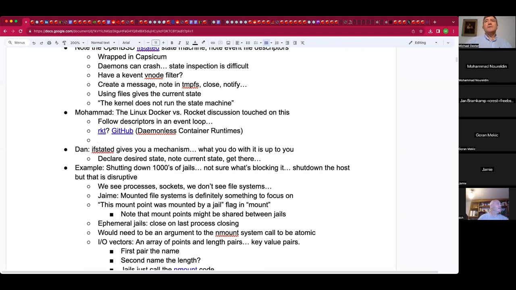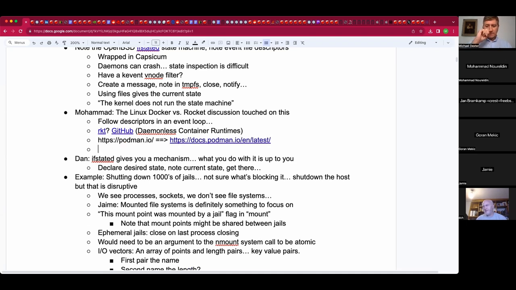Mohammed, thank you for those links on daemonless container runtimes while we're poking up these things. I found the Rocket one. Just give me one. Great. And you can even drop it in the doc.